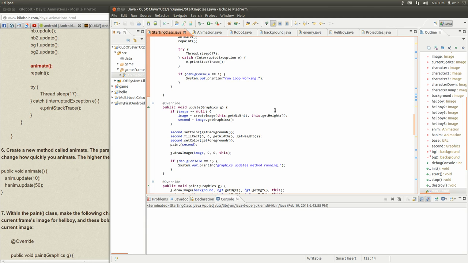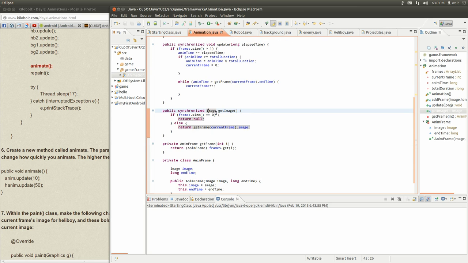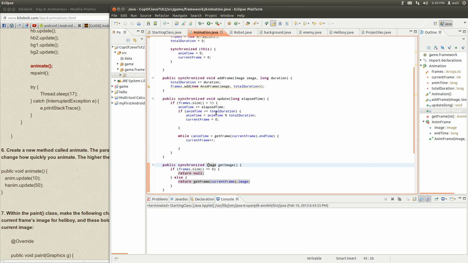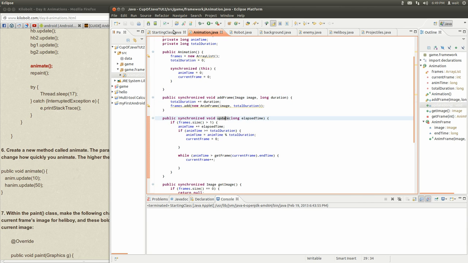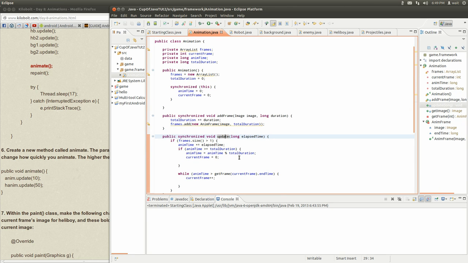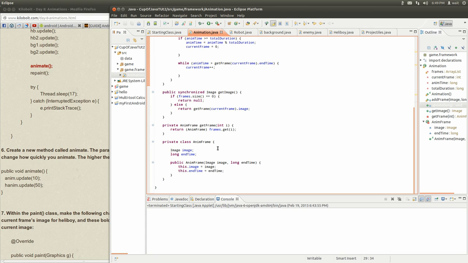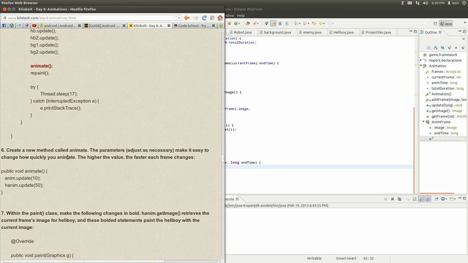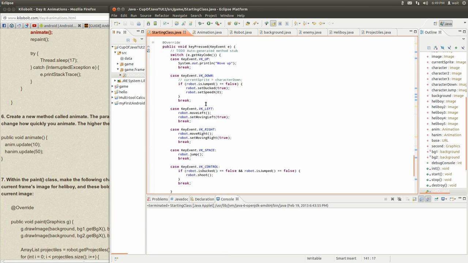Animate. Where is that? There we go. That is animate. Anim frame. Where is the method animate? Animation. Add frame. Update. I don't see where animate is. Oh, because animate was actually called inside.